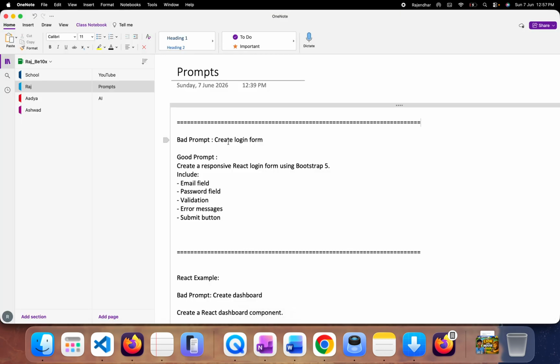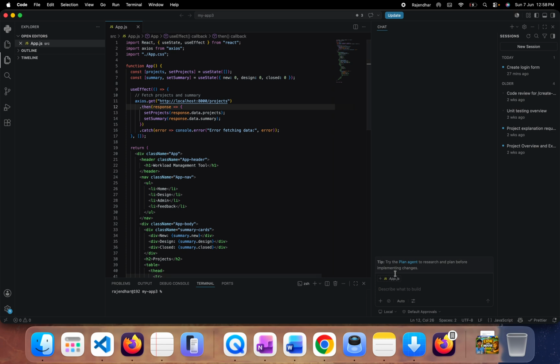For example, here is the prompt: create login form. If you give a prompt like this, let me show what result we get. So this is Visual Studio Code. I am using the IDE to generate the code and I have already logged into GitHub Copilot. Let me run this prompt. Here I did not give much information, I just mentioned create the login form.